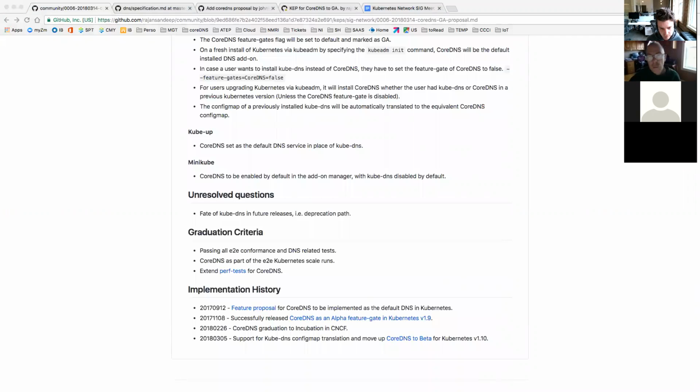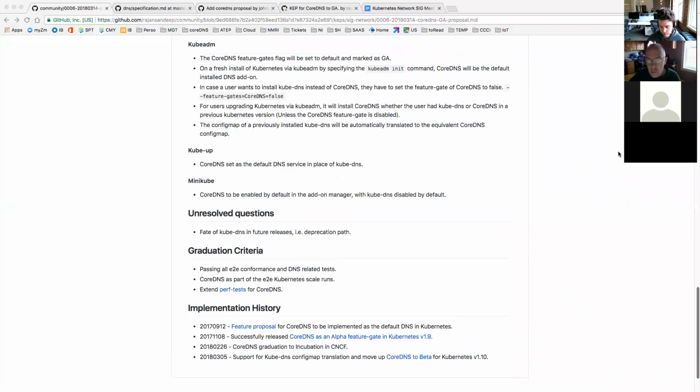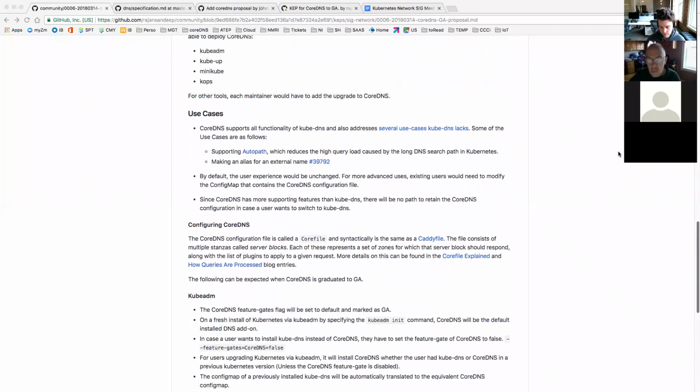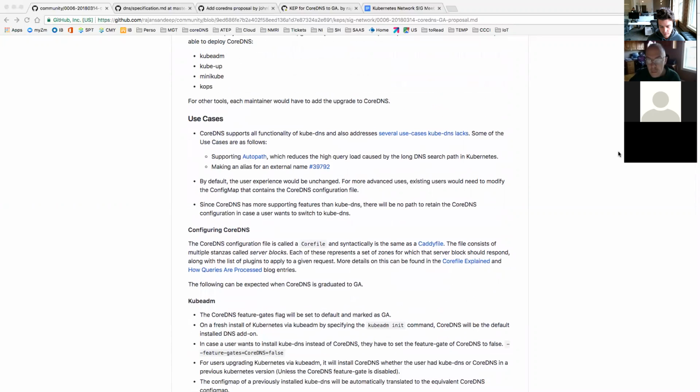So what will happen is when it's GA, okay, Kubernetes says its default DNS server is CoreDNS, but it is true only on paper, because Kubernetes does not deploy kube-dns directly. It is up to the tools around Kubernetes to deploy the right DNS server. We have already updated some of these tools, like kubeadm and kube-up, but some others are not updated and may be updated later.